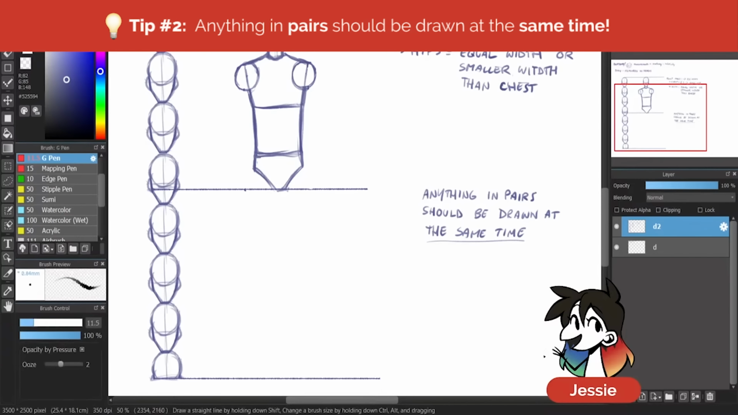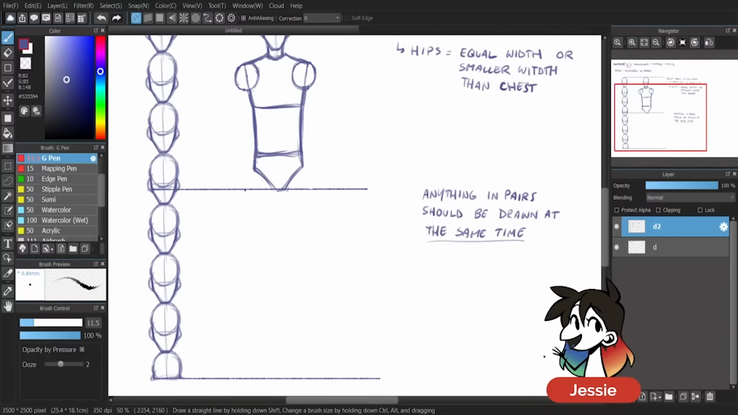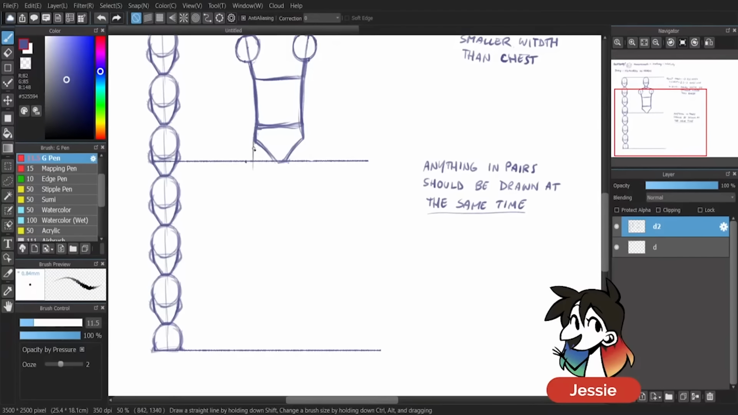Anything that comes in pairs should be drawn at the same time, which means that if you have one section of a leg, then you draw that same section of the leg on the next leg at the same time. So if we draw one thigh, then we want to go on to the next thigh. We draw one calf, we want to go on to the next calf. Alright, so for the thighs, we can do those first.